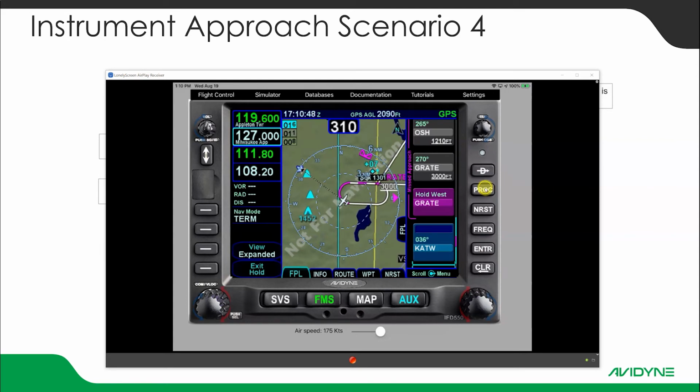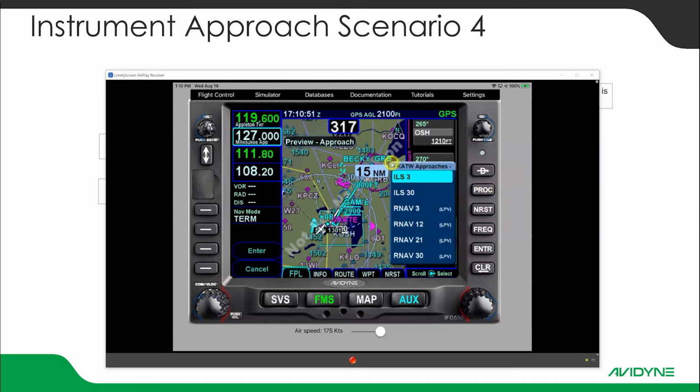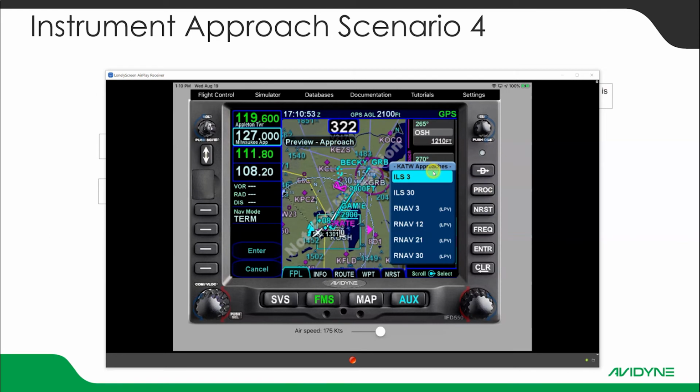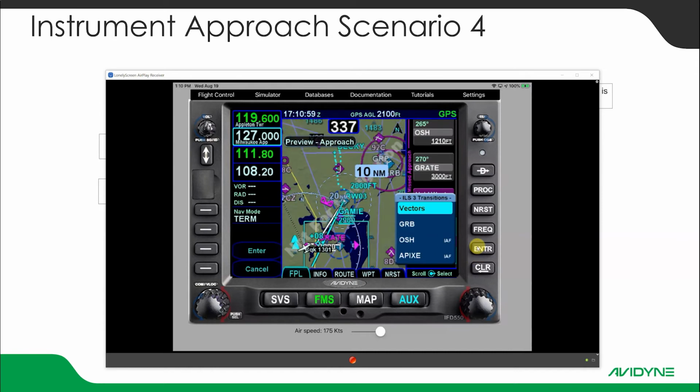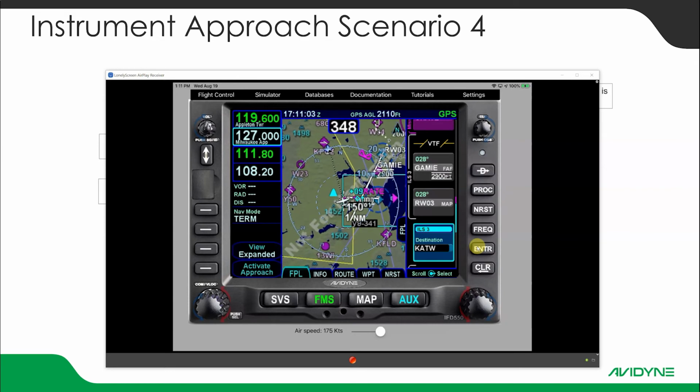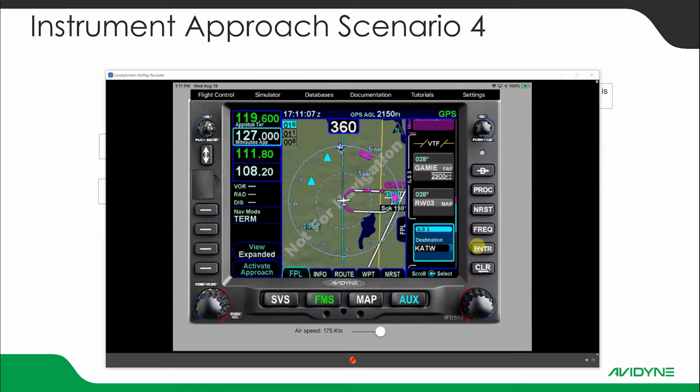So let's hit the PROC button again. And notice it gives us the approaches at Appleton. In this case, we want the ILS 3. So it's already highlighted, so we hit Enter. And we're vectors to final here. So we select Enter. And now we're good to go. We're still in the hold.